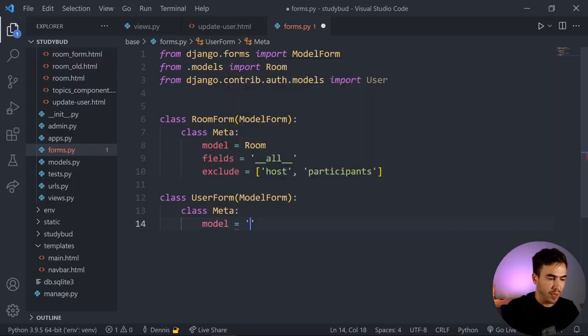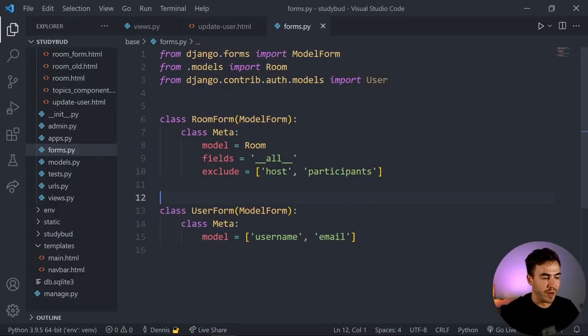For fields, instead of specifying all of them, because a user model has a lot of fields, there's passwords, is superuser, all this information, we don't want to give them everything. So we'll just specify the username, so that's what's going to be output, and then an email. Later on, we'll do a bio and a profile picture, but for now, that's going to be it. We'll just output the username and email and the user can update that.